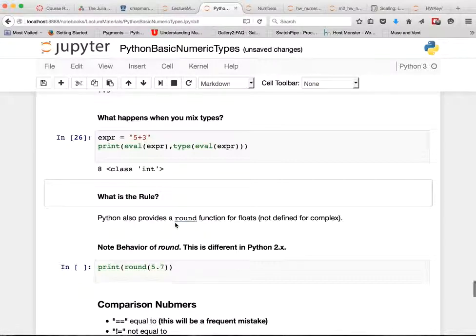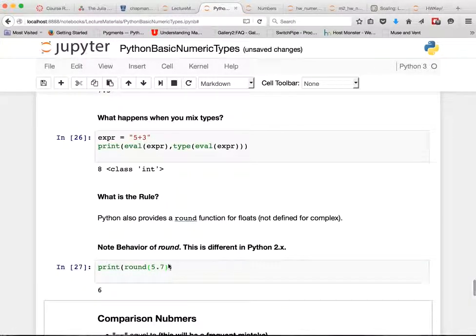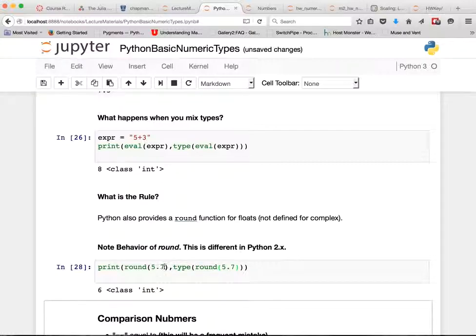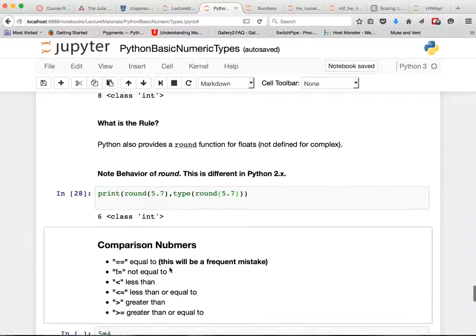Python also provides a round function for floats. The round function is not defined for complex, and this is something different than the int function. So it's going to round to the closest integer value, but the actual value that's returned is a floating point. Oh, I just lied. Let me see what type we actually do get here. You do get an integer. So in this case, instead of the truncation effect, you're getting a rounding effect.